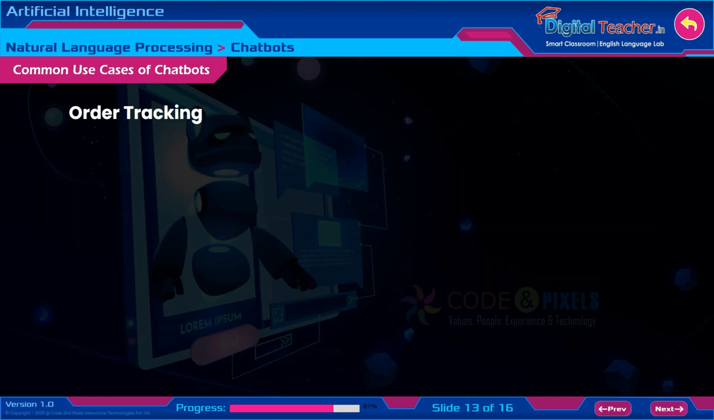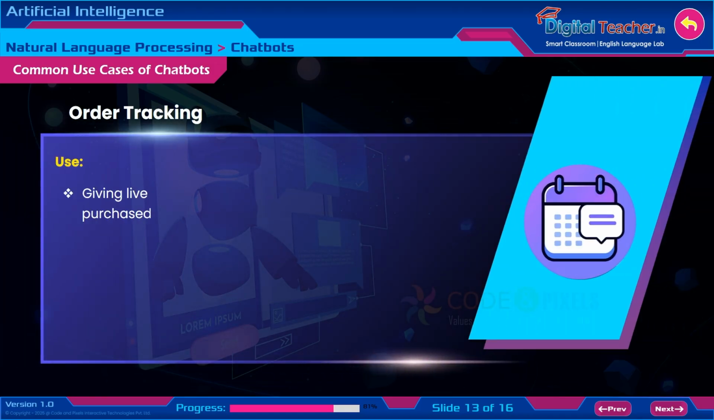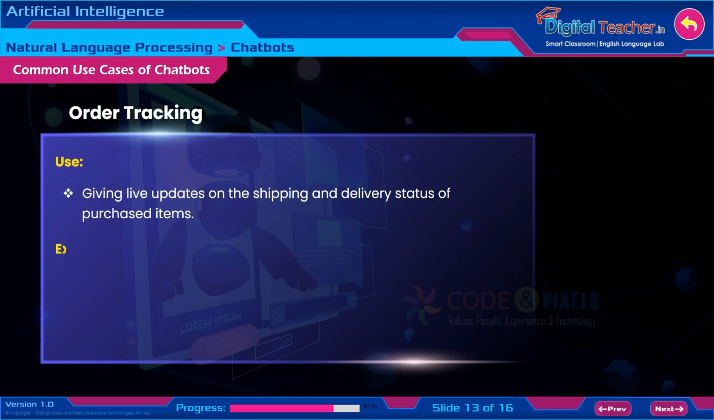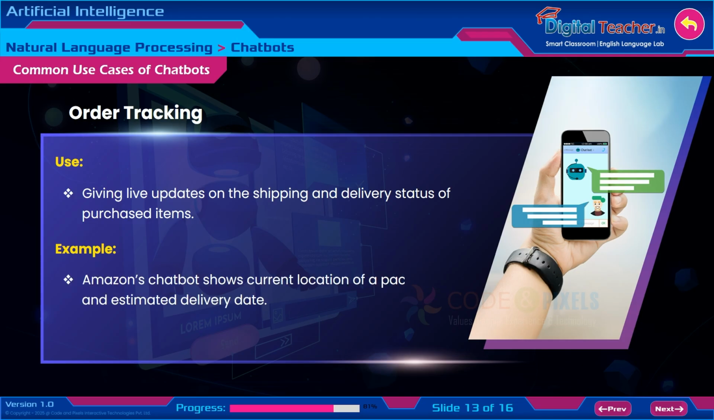Order tracking. Use: giving live updates on the shipping and delivery status of purchased items. Example: Amazon's chatbot shows the current location of a package and estimated delivery date. It also helps reschedule deliveries if required.